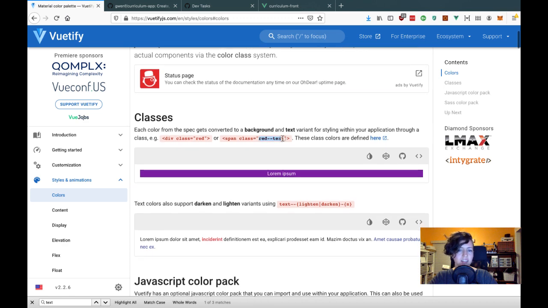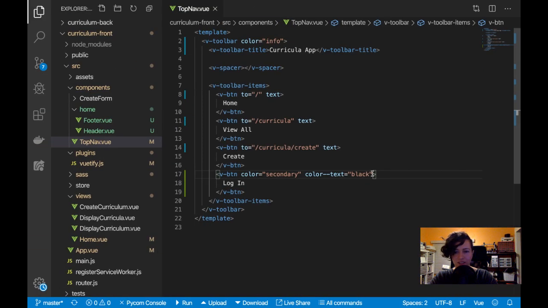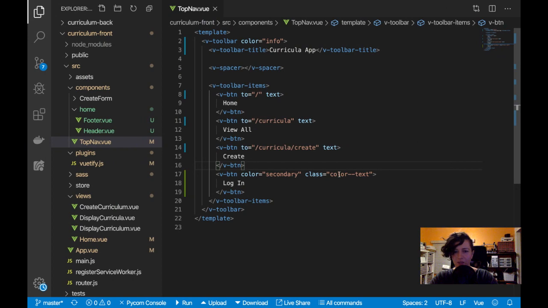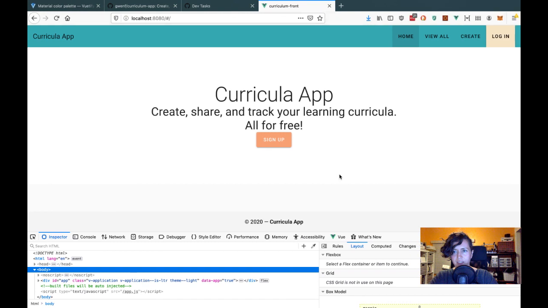Oh, okay, I see. So you're saying use it as a class. That makes sense. Thank you. So class equals color text. Oh, wait. I think it would be black, right? Yeah, awesome. Thank you. Yeah, I think that looks pretty good.